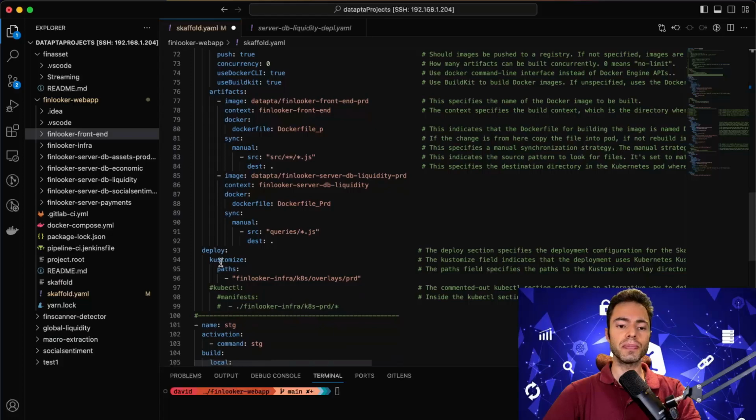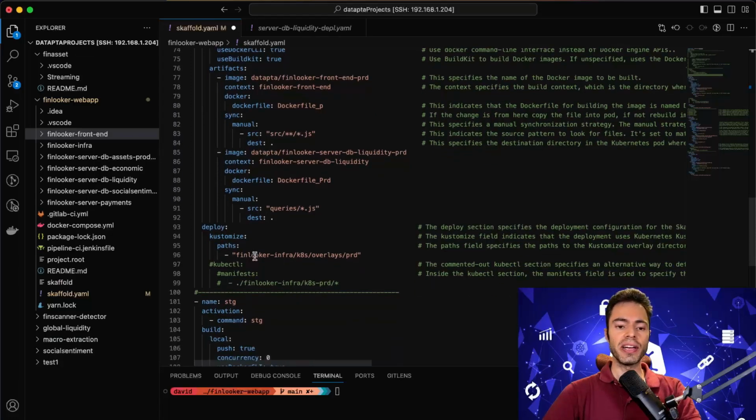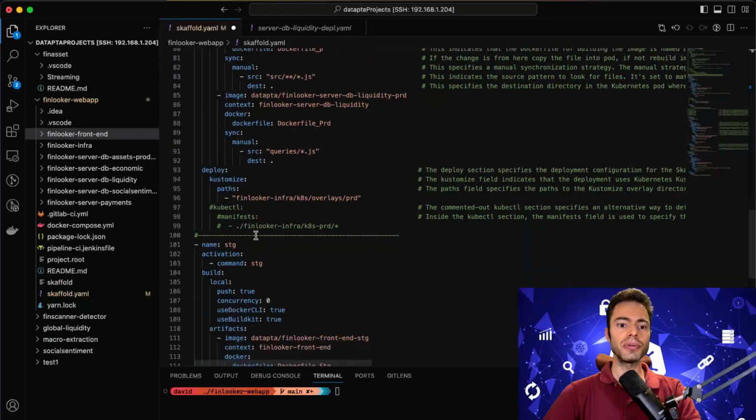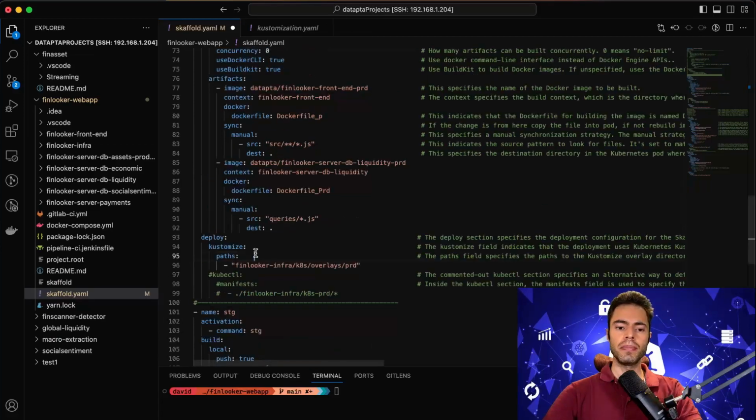And then with respect to the deploy tag, we can see how here we have used Kustomize to manage the manifest files. In this case, we are going to specify the path where our production manifests are located. In case we didn't want to use Kustomize, but we only wanted to use the typical manifest files from Kubernetes, we would have to specify it with this tag, kubectl and then manifests.